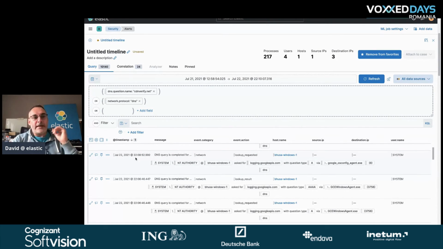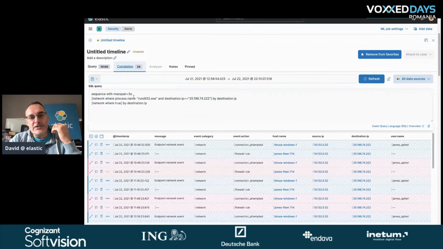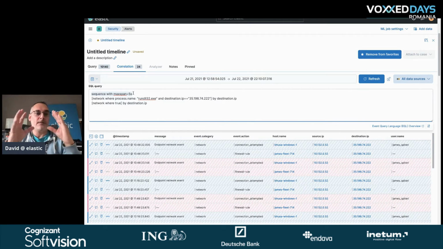Instead, what we can do is to try to do some correlation, for example. And we have this tab for this. And the correlation is using a specific language named EQL. Sorry for my English. So EQL is the event query language. It helps to run and to associate different events. Instead of having a list of events not linked to each other, with this, we can do the connection between the events.